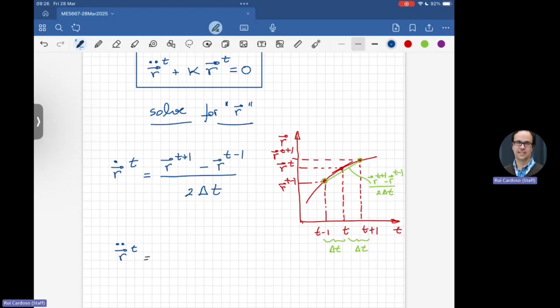So this is given by r(t+1), the position vector at time instance t+1, minus 2 r(t), plus r(t-1), over delta t squared. Okay? This is a bit more difficult to represent in a sketch, but yeah.